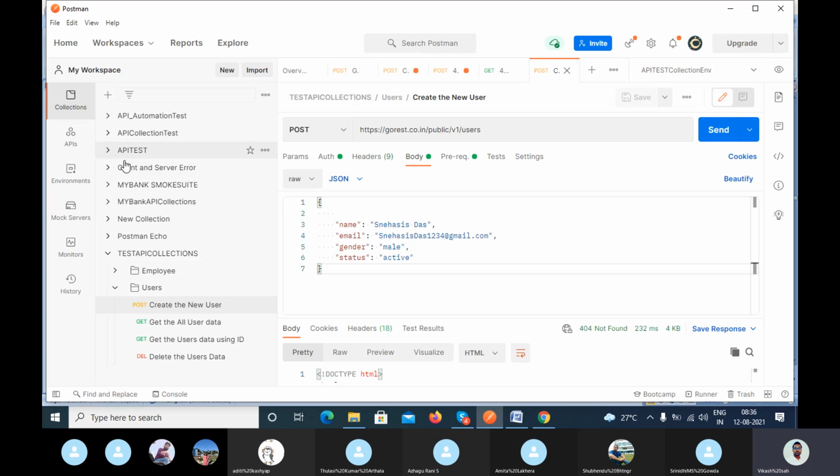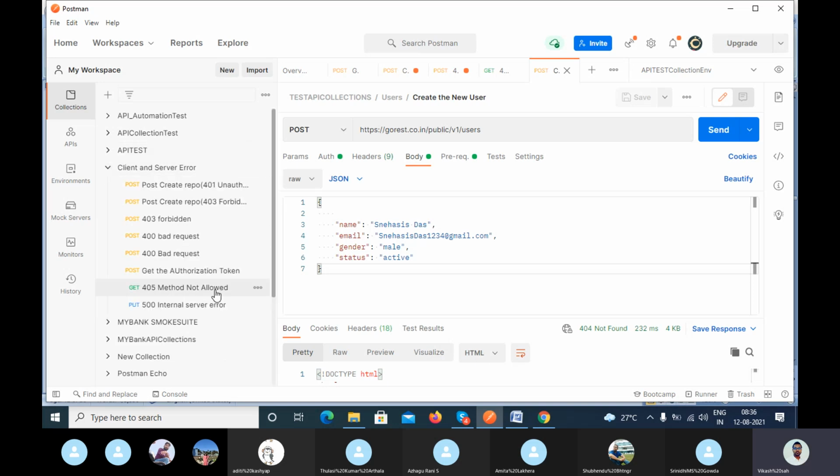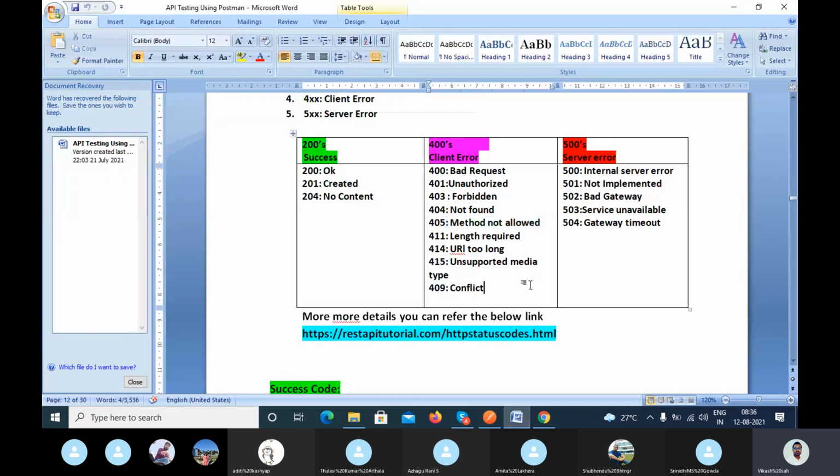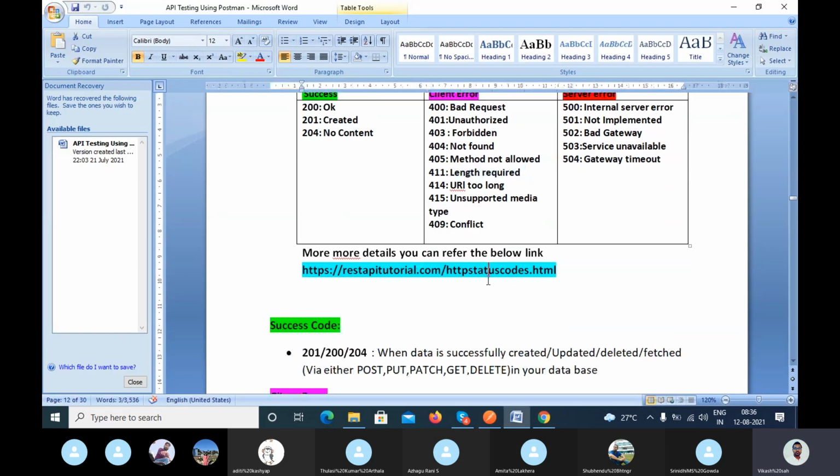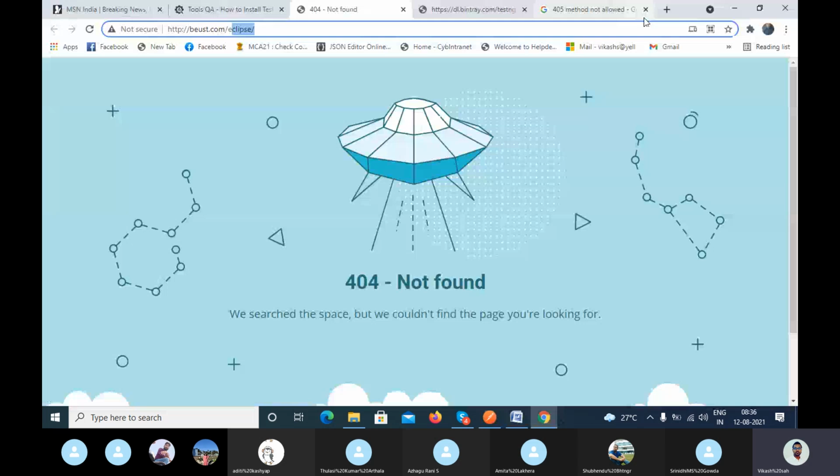Now, give me a second. Client error: method not allowed, forbidden, get authorized. 403 is discussed, 400 bad request discussed, authorization discussed. Okay. And this thing we will also face, but I have not faced it in my real time actually. So if you go to this particular URL, you will get what exactly it is.